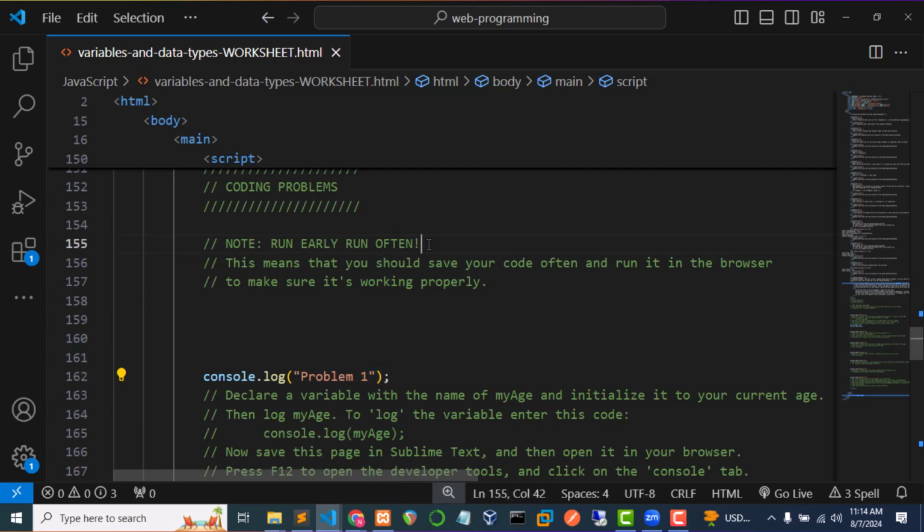So we have this mantra, run early, run often. You want to make small changes in your code, and then run the code. And the nice thing about that is it's much easier to find your bugs. If you've only written a few lines of code and you get a bug, it's a lot easier to find that bug than it is if you've written 100 lines of code and you get a bug. So run early, run often. That's one bit of advice.